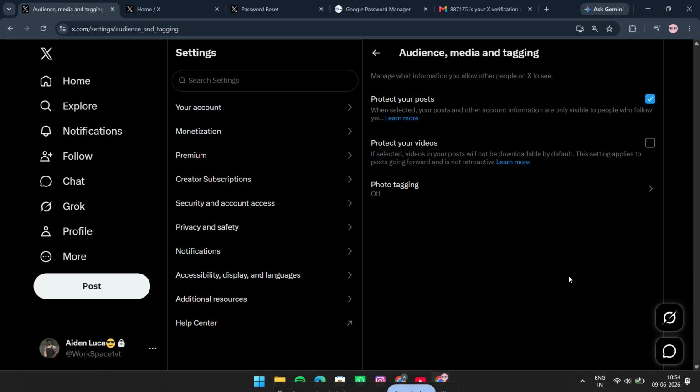Once this setting is enabled, your posts will no longer be public. Only your approved followers will be able to see the content you share, which adds an extra layer of privacy to your account. After you turn this on, X may ask you to confirm the change. Just accept it, and your account privacy settings will be updated. From this point on, if someone new wants to follow you, they'll need your approval before they can see your posts. That's really all there is to it.